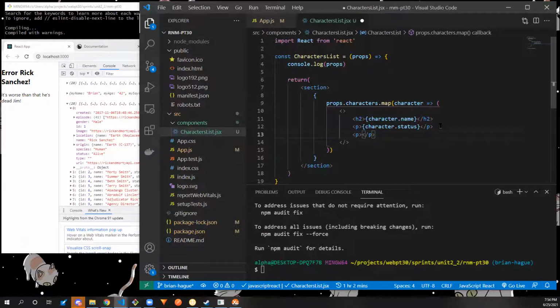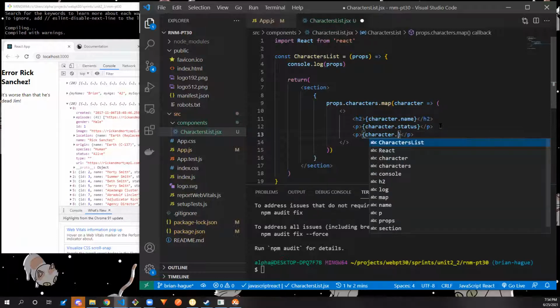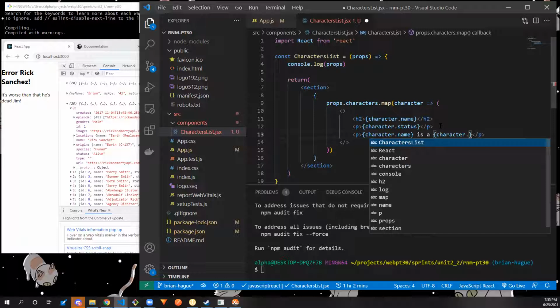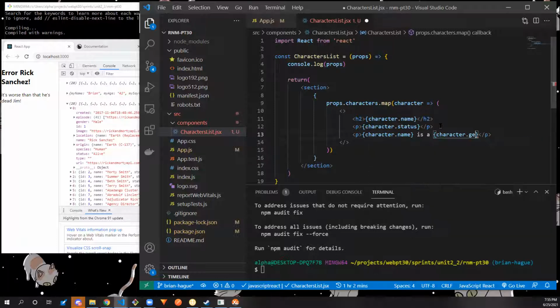So if you notice, I can use Emmet shortcuts. So I could just hit P tab and a JSX. So what if I do something like character name is a character dot species?